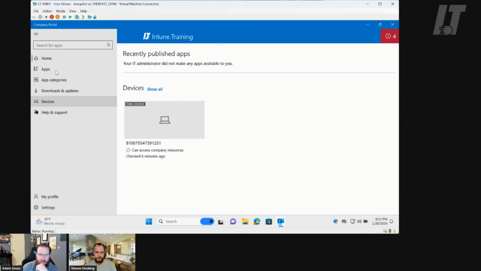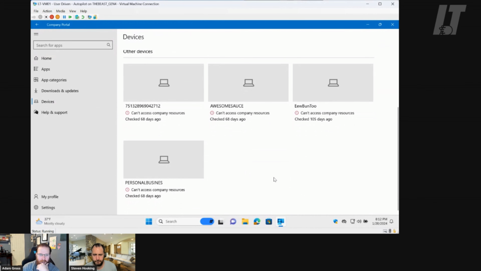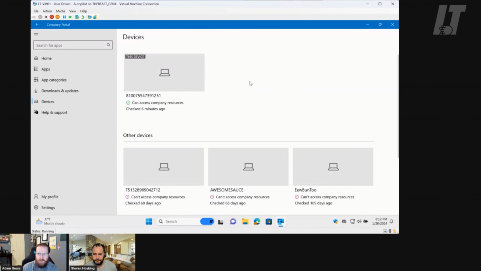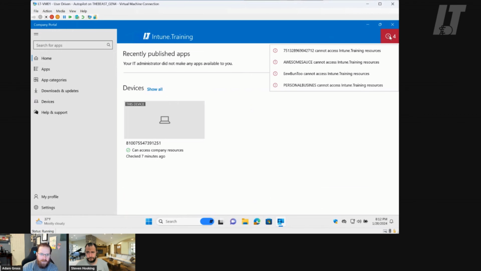Yep. So just a note, while you're here in Company Portal, you can click on devices, and it'll show you all of the devices that are assigned to you as the user. So your users would have the same experience. When you come into the Company Portal, you may get this exclamation up here, and it may be related to this device or to one of the other devices that a user is assigned to.